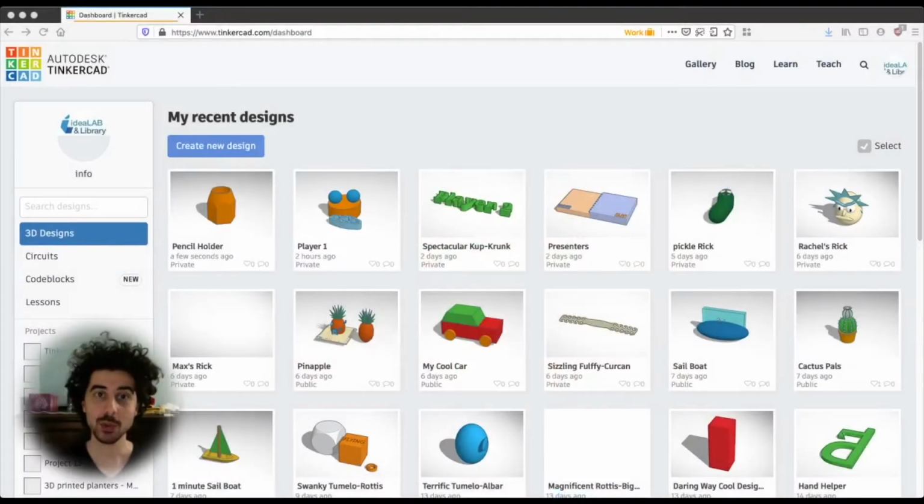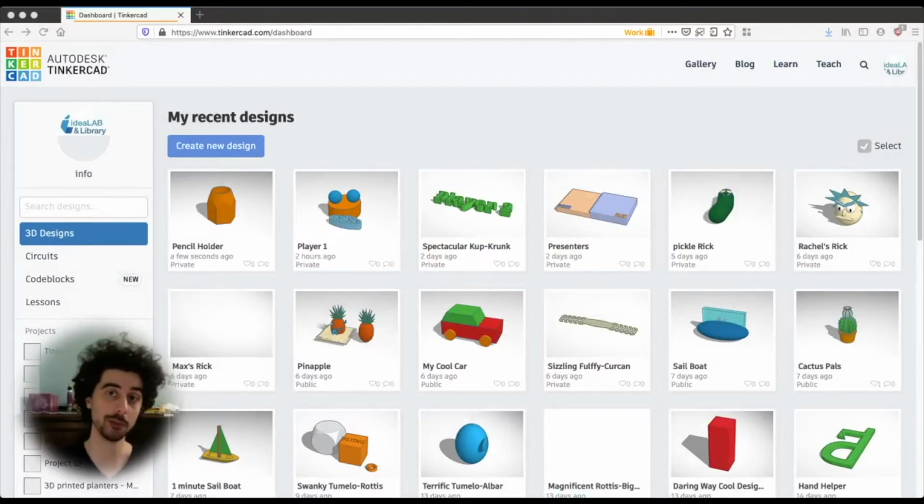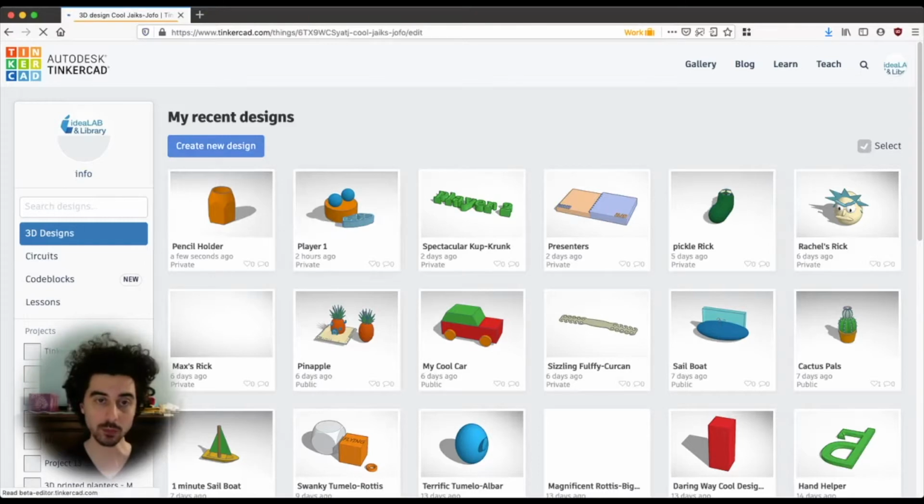In today's Tinkershop, we're going to learn how to design a pencil holder using Tinkercad. All right, let's get started. And so the first thing to do would be to go to Tinkercad.com. And if you don't have an account, please feel free to sign up for a free account. And then once you're there, let's create a new design.